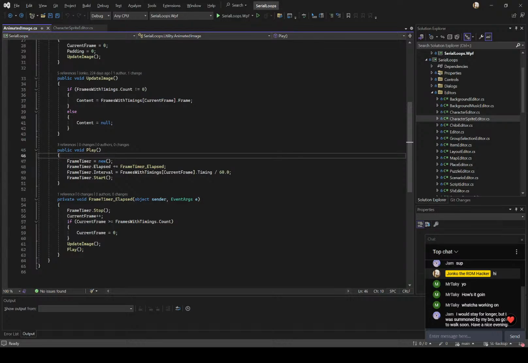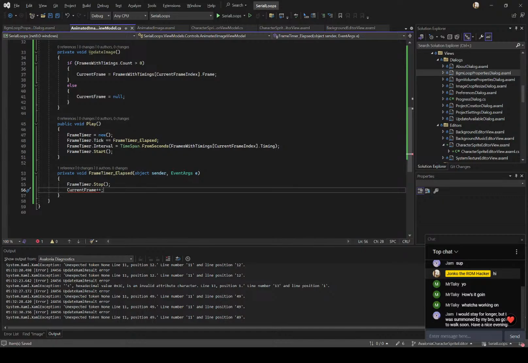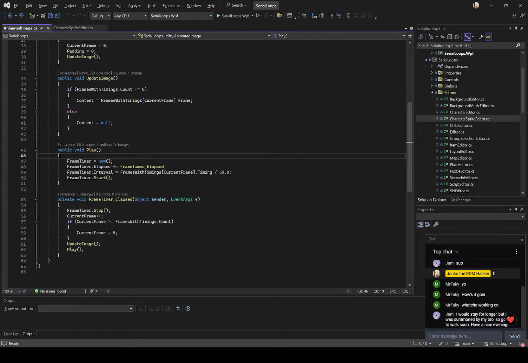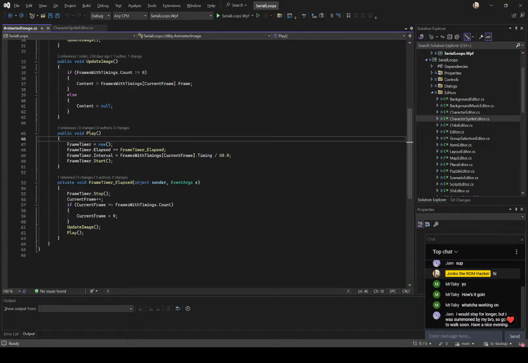I'm working on serial loops. We're making the character sprite editor right now for the Avalonia version. So this is actually going to be pretty interesting, I think. Right now we're creating an animated image class for it. That's like a user control in Avalonia. So it's a custom control for the little forms application that we're going to throw in, and we're gonna stick it in a second and see what it does. So that will be cool. So stick around and find out.